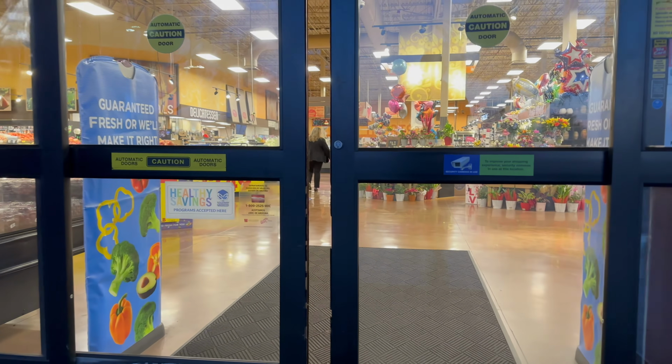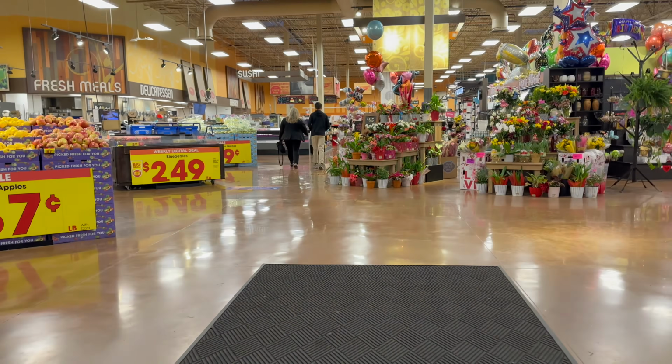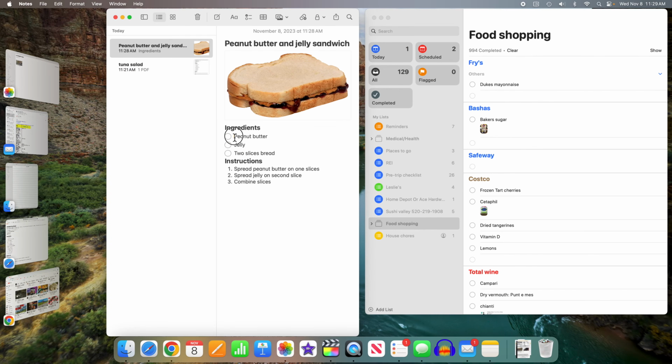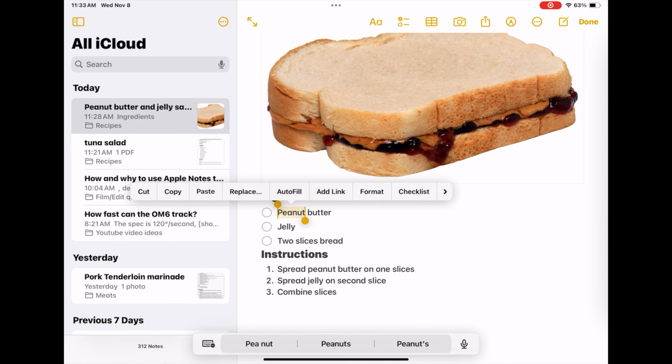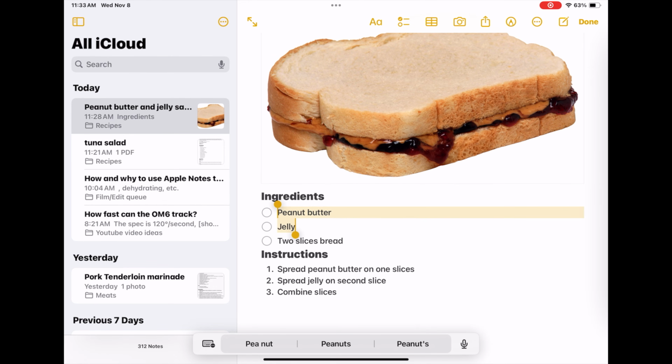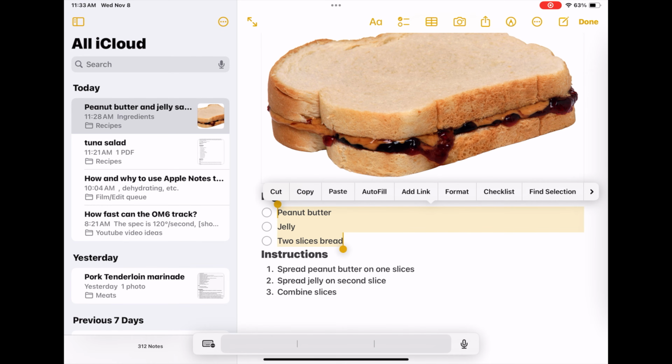We have our recipe. It's time to go grocery shopping. In our recipe, select the ingredients and copy. On a Mac, click and drag with a mouse, then Command-C. On an iPad, touch and hold on the left side of the first ingredient, then drag the selection tool to the right side of the last item, then select Copy from the menu.